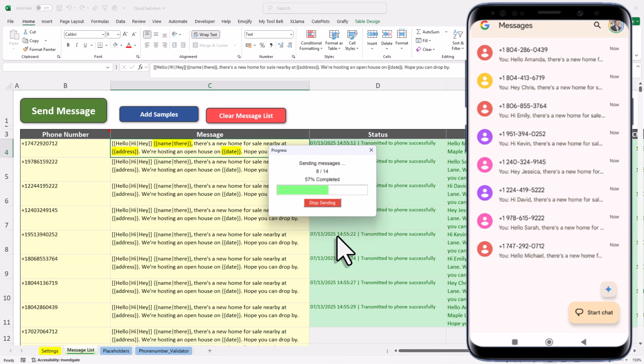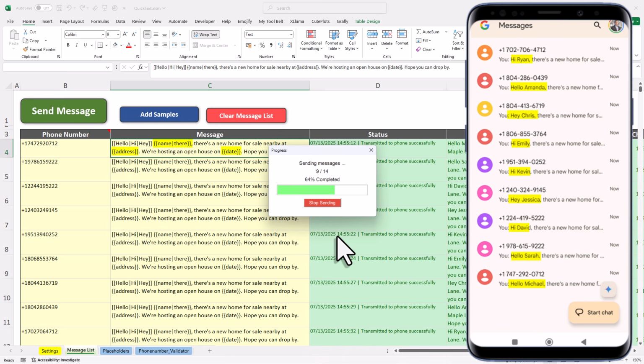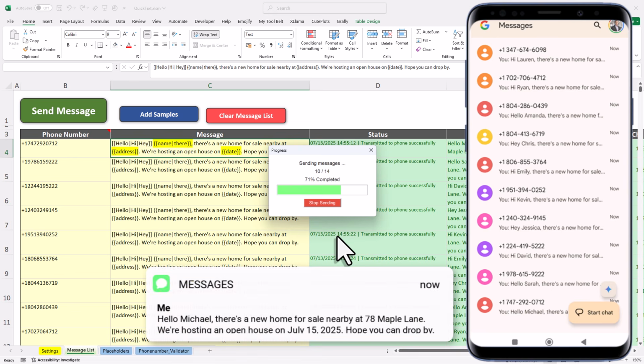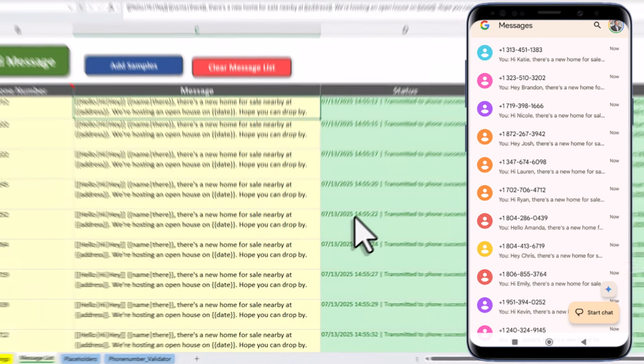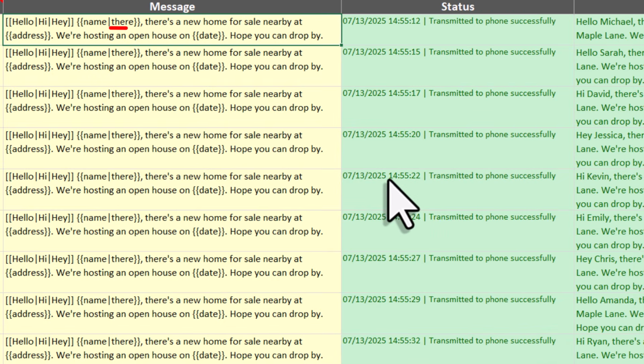Now, to keep each message personal, you can also use placeholders just like I did here. That means you can add things like the receiver's name right into the message. In my example, I'm informing clients about a new home that's for sale. So I've added the receiver's name, the address of the property, and the open house date. By the way, for each placeholder, you can also set a fallback value. For example, if I don't know the person's name, I can just say hi there instead.